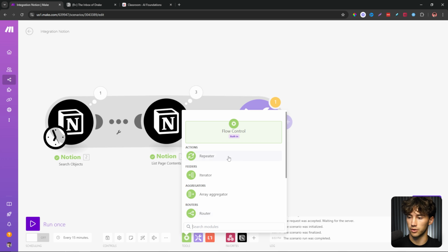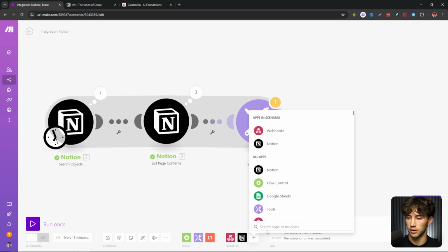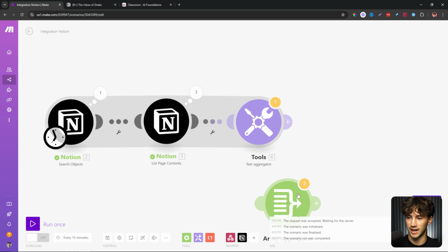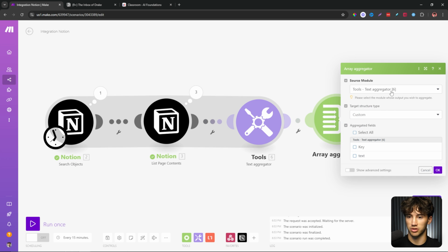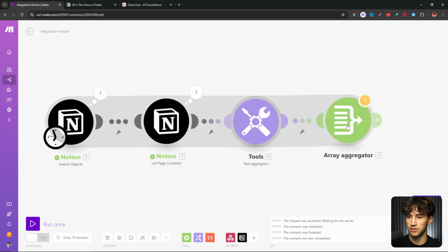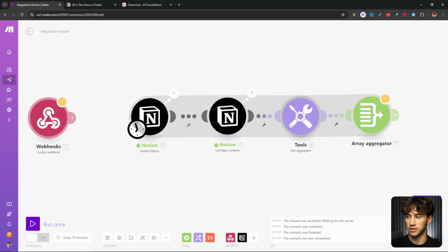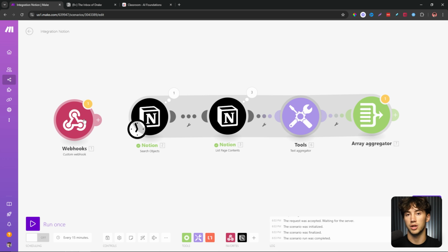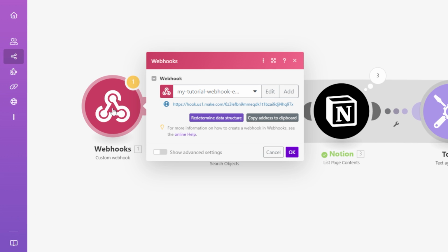We need one more tool here in the flow control, and that is an array aggregator. You can find array aggregator just by typing in array. And once you type in array, just hit flow control, and it will pop up as an array aggregator. What we need to do is make sure the source module is on text aggregator and select key and text for our aggregated fields. I can hit OK. Now this thing is pretty much ready to go, but we need to determine the data structure of this automation so that the webhook knows what information to give to the GPT. We can do that by clicking into our webhook and making sure we hit redetermine data structure.